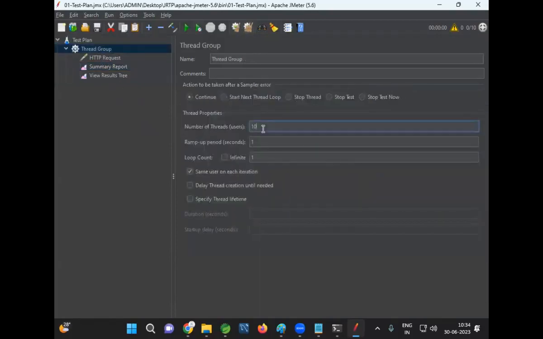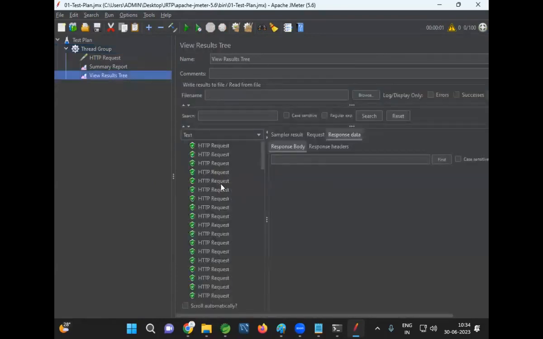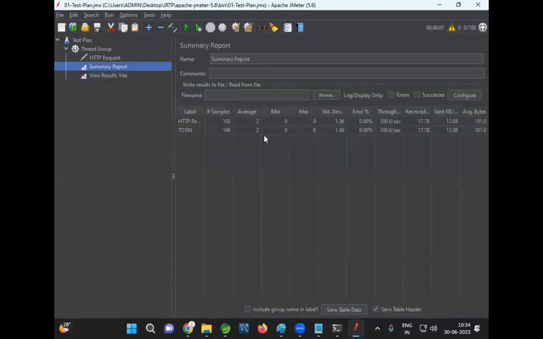Clear the results. Now go with 100. Now I'm keeping 100 threads. Let me run this. Now you can see 100 requests sent for that. Now all the 100 requests are successful. Go to summary report. Average is coming as 2. Right? Now let me clear the result.